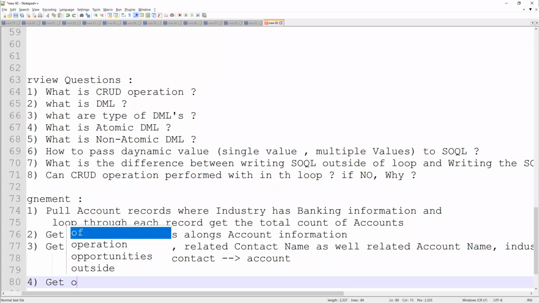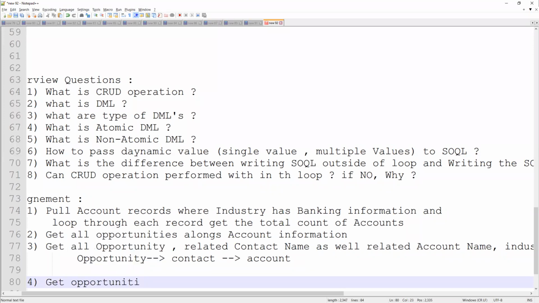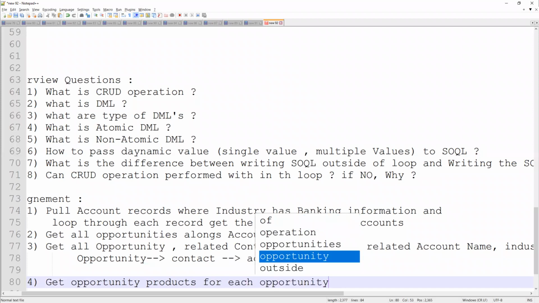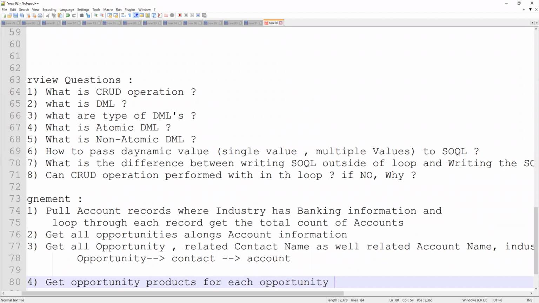Get opportunity products for each opportunity. So in case you do not have data in the opportunity product, create the opportunity products and get it.